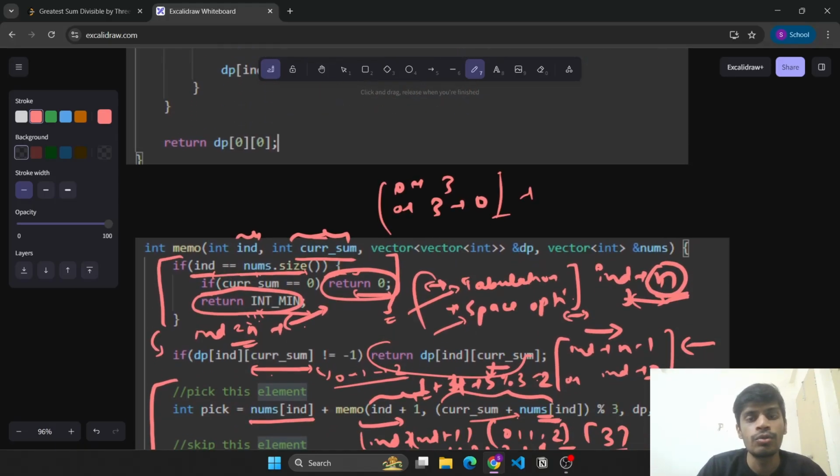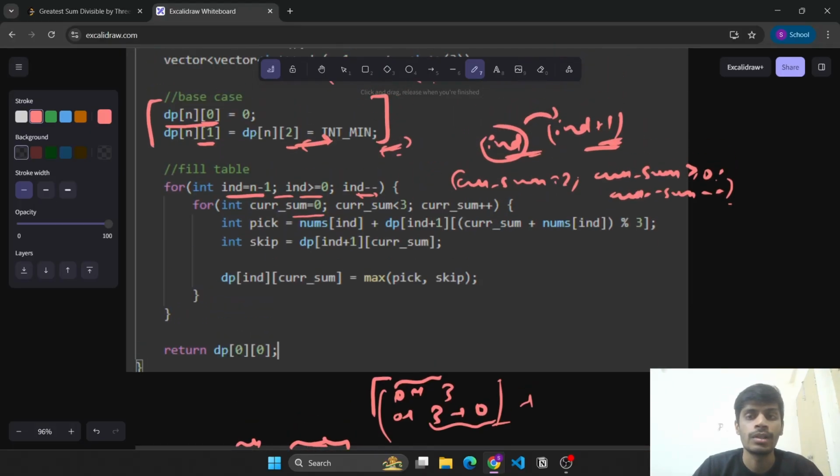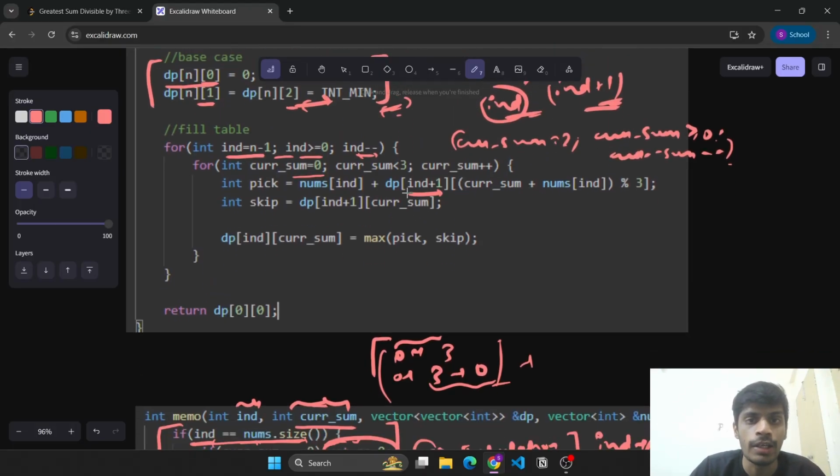So hence we can choose, any loop will work here. Either we can move from 0 to 3 or we can move from 3 to 0. All right, so this is what we have done here. We move from 0 to 3, but we can also move from current sum greater than or equal to 0. We can also do this as well, because current sum does not depend on anything except this index plus 1. We only need to pre-compute for the next index, right? If we have the values for dp of n for all the states, then this current sum does not matter.